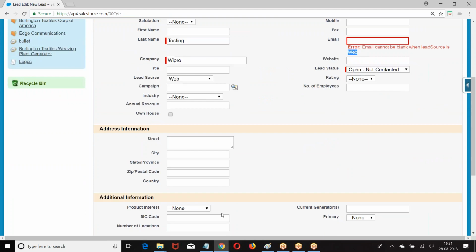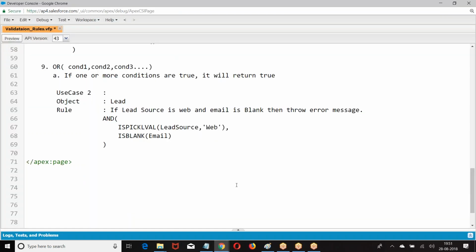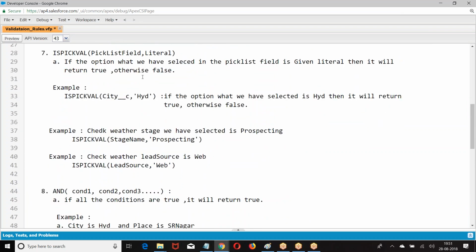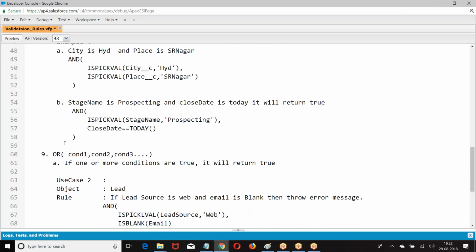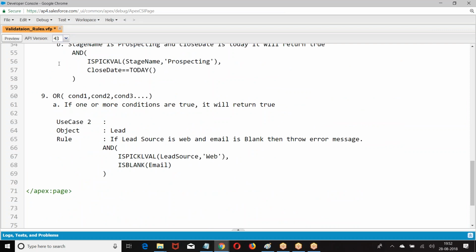I hope you are good. So basically, we are just trying to understand the existing functions and trying to apply some validations. So what are the functions we have seen? Is equal, and, or. I hope you are good.